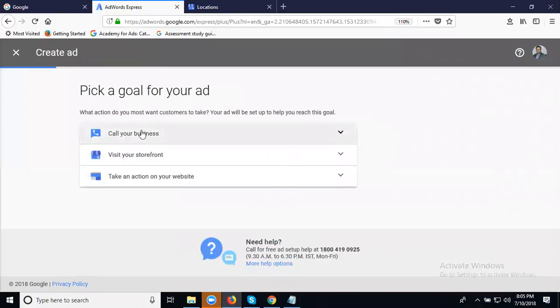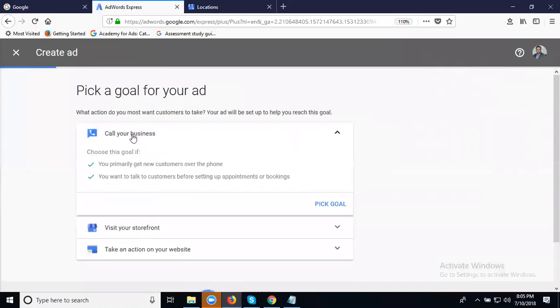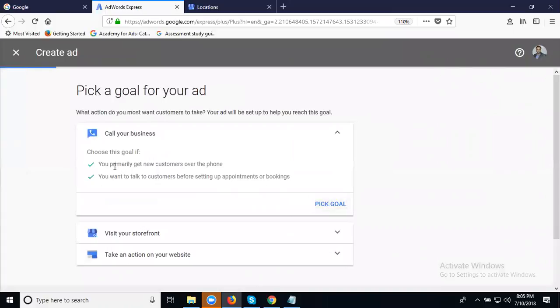Now here: call your business, visit your storefront, take an action on your website. My goal is to get phone calls. Now click call your business. There will be two options. Your primary goal: get new customers over the phone, or want to talk to the customer before setting an appointment or booking. This is the call your business option.